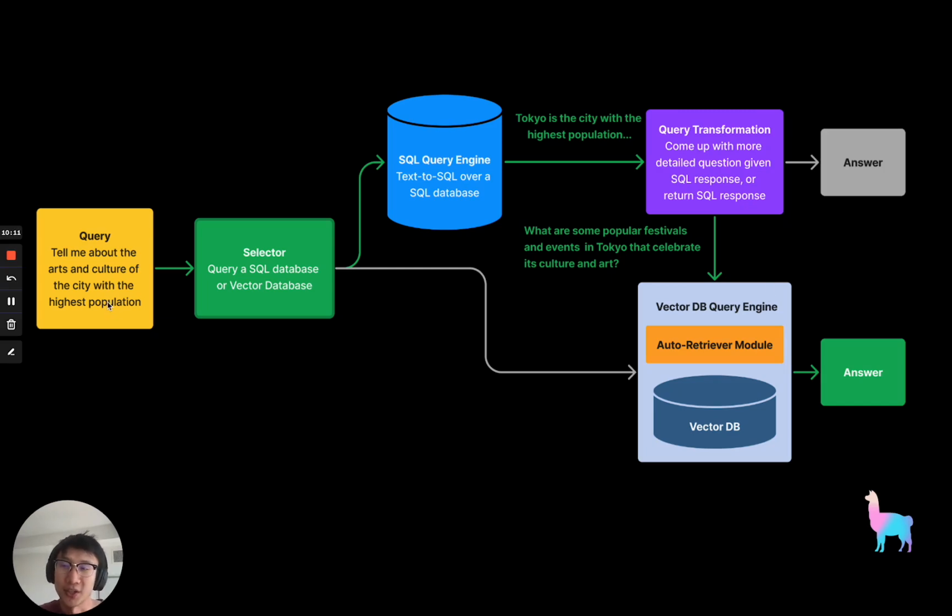So if the original question is, what is the city with the highest population? Then by the time you get to this step, you actually don't need to get to the vector database. You already got all the results from performing text-to-SQL over the SQL database.